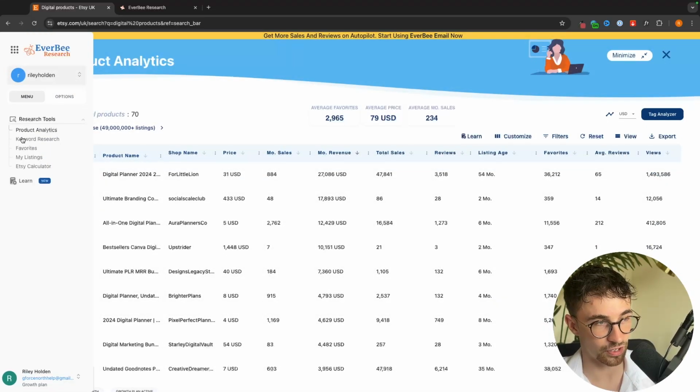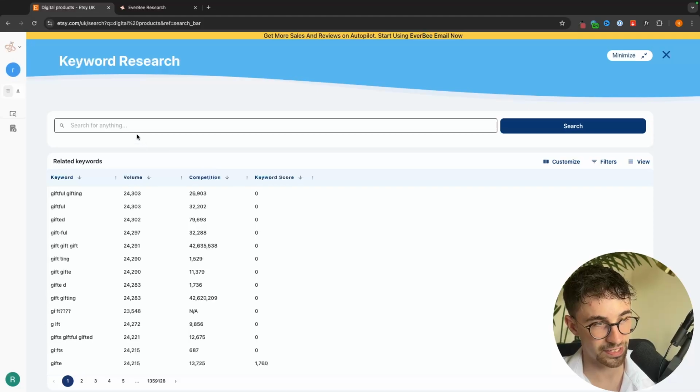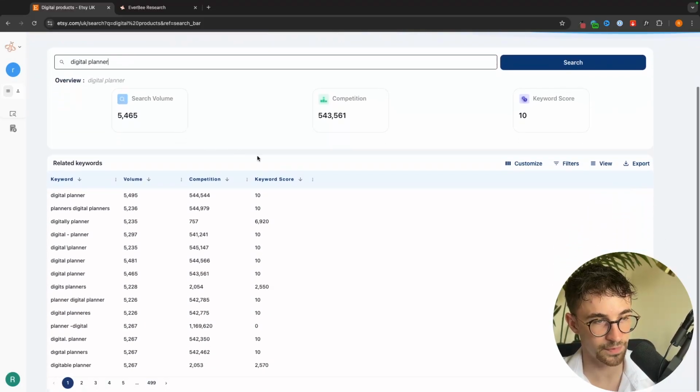So we can go down the side and we can click into keyword research this time. And then in here, we just want to search for digital planner. We can search that right there. And now we can see all of these different related keywords that relate to digital planner. Then we can see a keyword score beside this. And the keyword score is essentially a ratio between the monthly search volume and the competition for this.